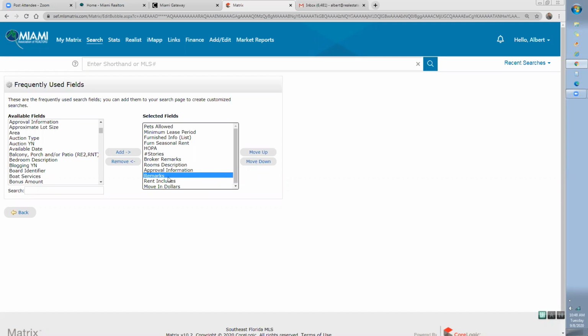Remarks are based on what the agent is putting on the property. Rent includes: some people may ask you, hey, I need my rent to include water, or I need my rent to include electricity. Here's the option to be able to write that in.